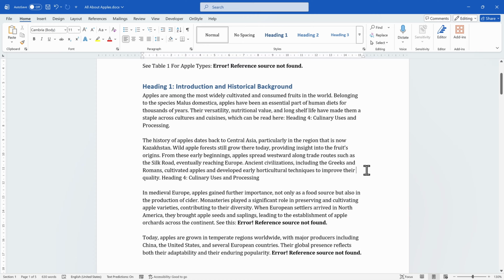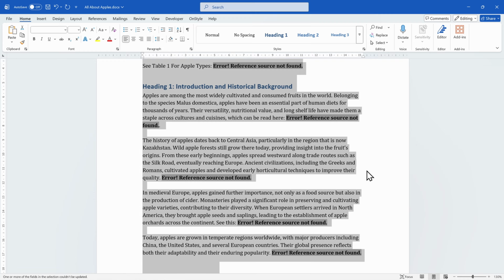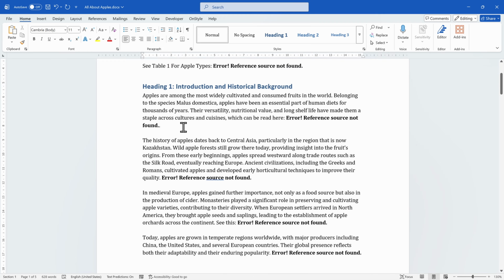In Word, the first step is updating all fields. Select All with Ctrl+A, then press F9 to force an update of all cross-references. If bookmarks are deleted or corrupted, cross-references will break. Look for error messages like "reference not found" or incorrect numbering, indicating broken references.